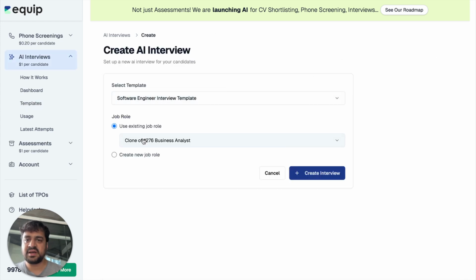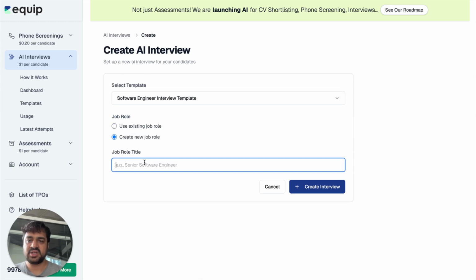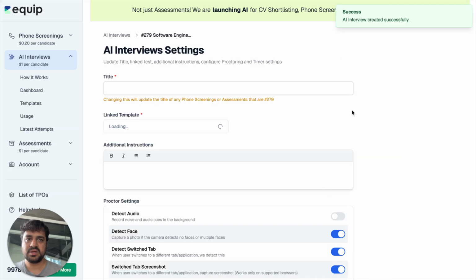This is the template. I can create a new job. I have existing jobs already, maybe because I have many assessments. Each assessment corresponds to a job role. So I can either attach this interview to that existing job role, or I can create a new one. So I'm going to call this software engineer AI interview. I'm going to create the interview. So it's been created. That's the title. It's linked to the one I just created.